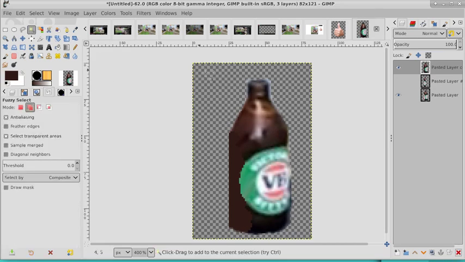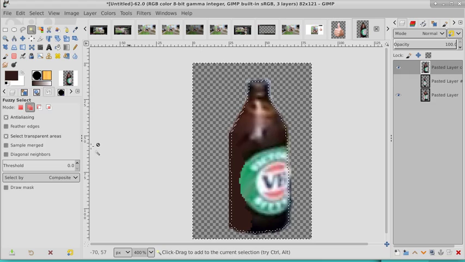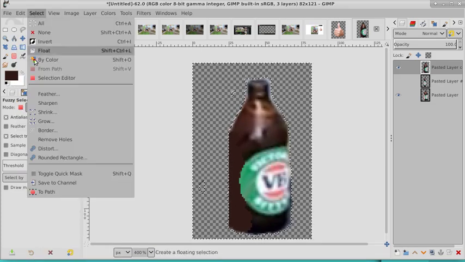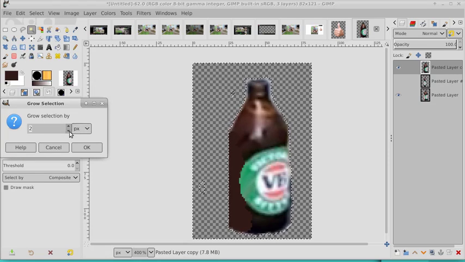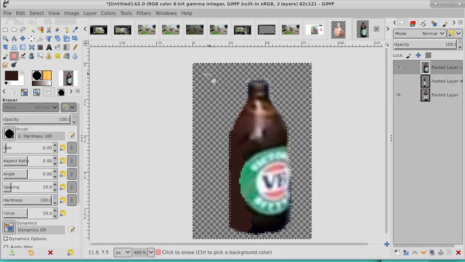So if I select this outside edge here, and say select grow by 2, that should give me a pretty darn good bottle. Undo grow. I'm going to say select grow by 1, and that's giving me a pretty good bottle. And all I have to do is hit delete to get rid of all that outside area, and I've got a bottle.